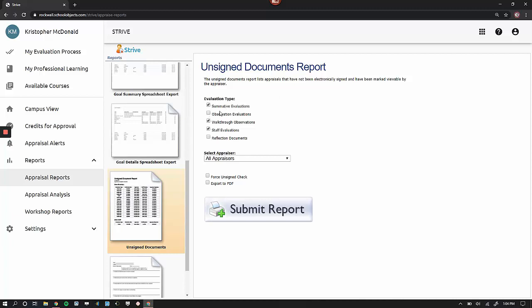We don't sign observation documents or walkthrough documents. We do have reflection documents for our PPD teachers. So you would want to select both summative and reflection documents and then select your name here. So under Appraiser, you'd select your name. Check this box to force that unsigned check. That will then allow this report to run. Look for those available documents that haven't been signed yet. And when you click Submit Report, you will receive a spreadsheet of that information. Or if you would prefer, you can go and export it as a PDF directly.